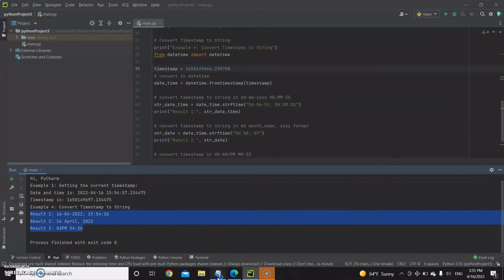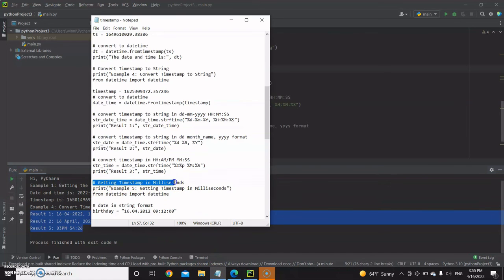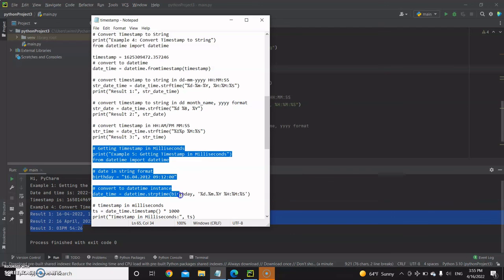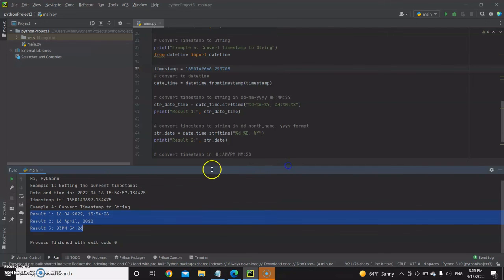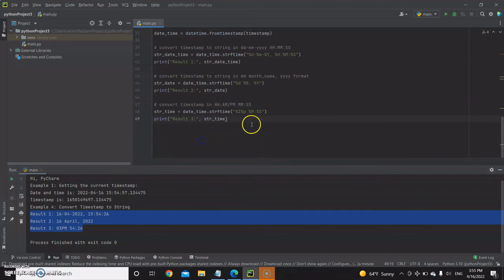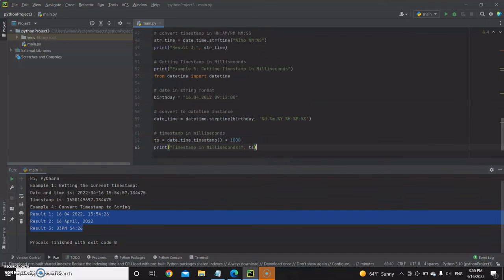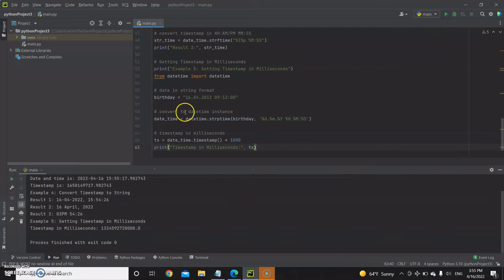I can also get the timestamp in milliseconds. Here we can see the time in milliseconds.